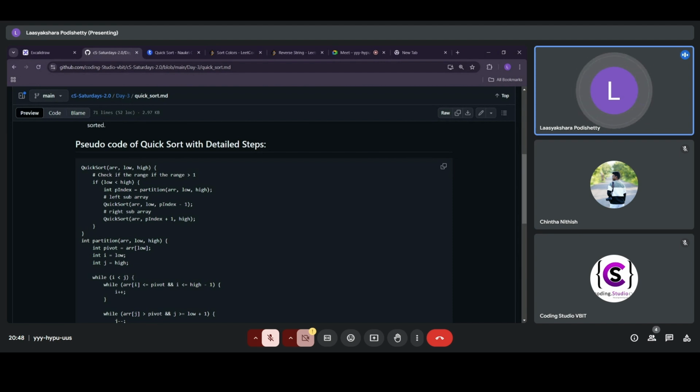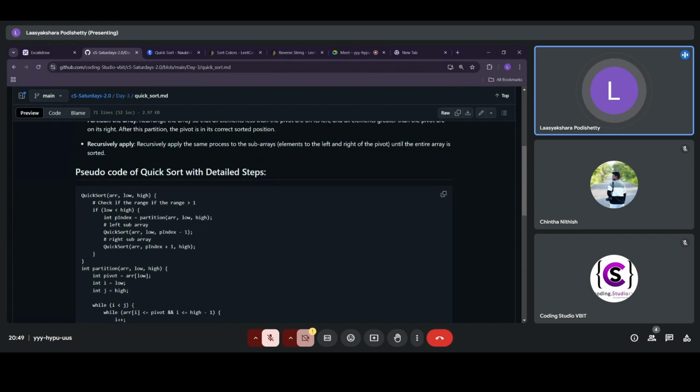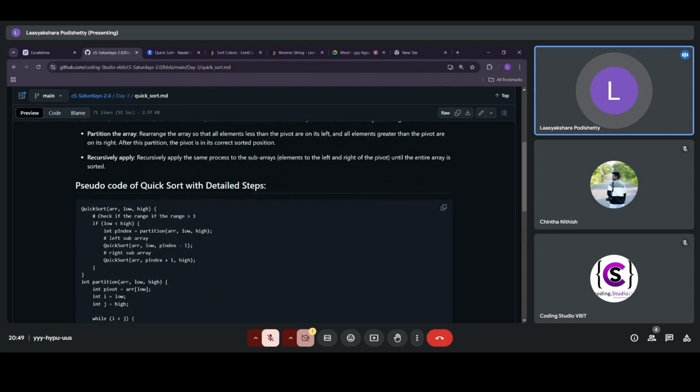Let us get into the details of it. So, steps of quicksort. First, we need to pick a pivot. Choose an element from the array as a pivot. It can be any element. So you will be given an array and you just need to pick a pivot first.